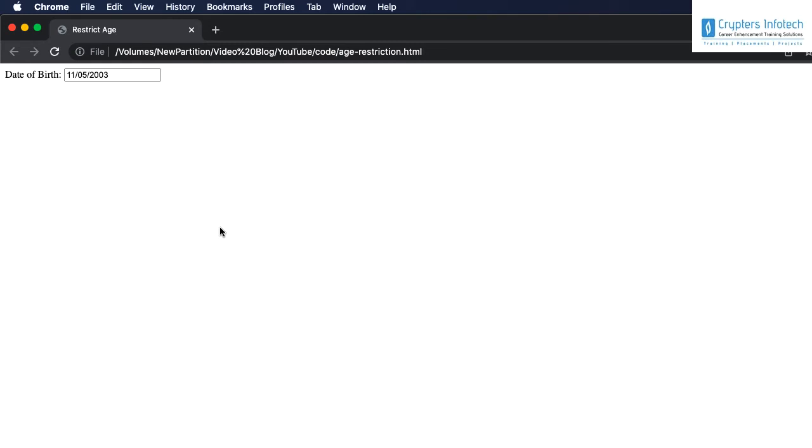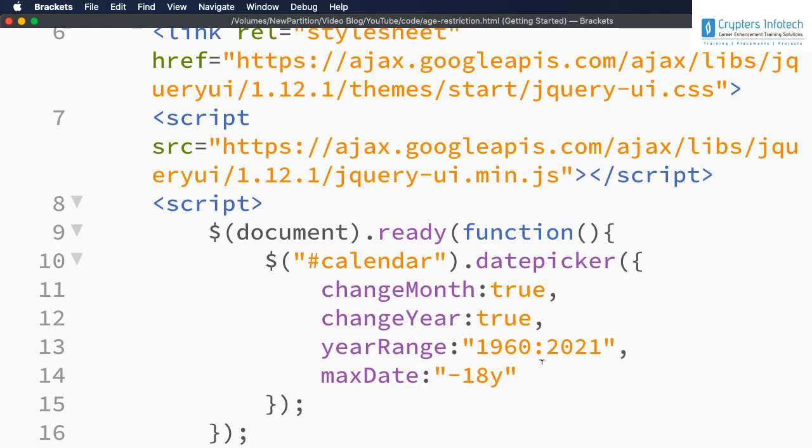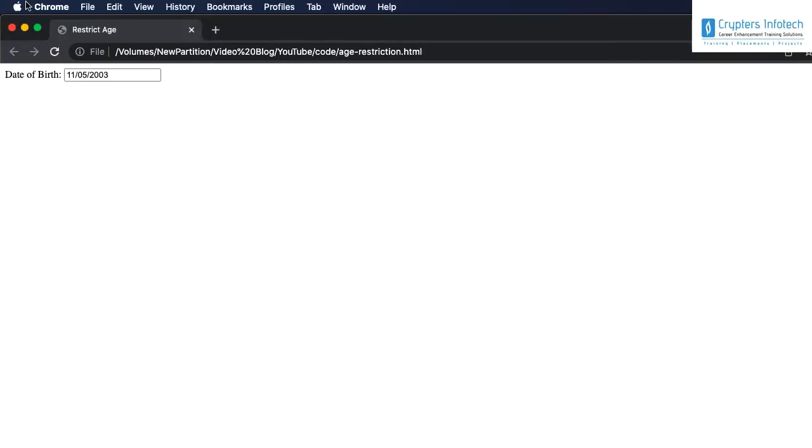Now suppose a person should be between 18 and 25 years of age. That is, in some exams and all, there will be age limit, minimum and maximum limit, right? So if we want to implement the maximum age limit as well, what we can do is that here you can specify min date, okay, to be minus 25 years. So here you could see that the max date is minus 18y and min date is minus 25y. Now let me save this and refresh.